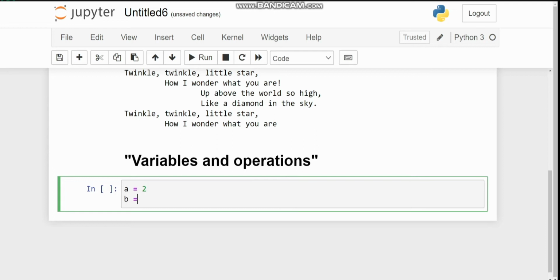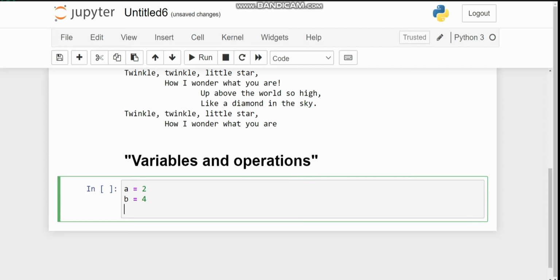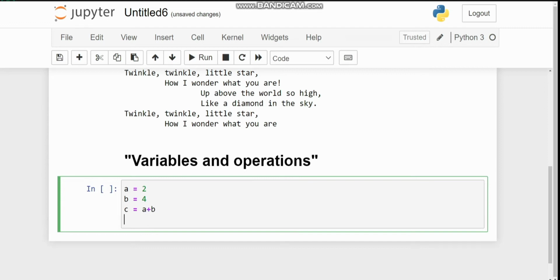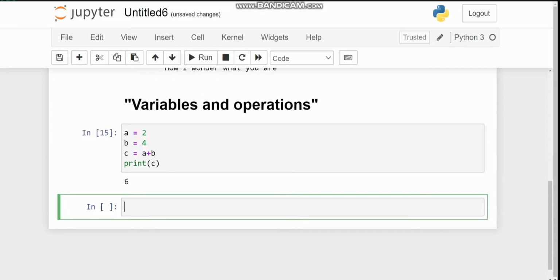So B is equal to 4 and C is equal to A plus B. Print C. Run: 6. Because we assigned 2 to A and 4 to B, it means A is 2 and B is 4. When we add both variables, 2 plus 4 or A plus B, it gives us 6.